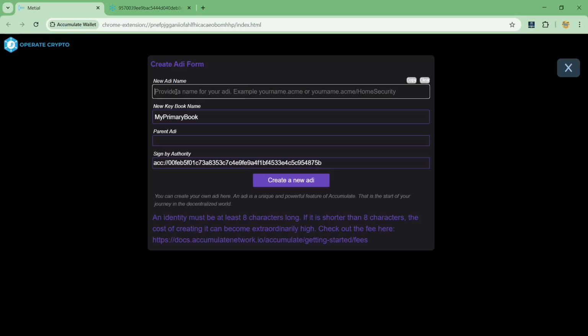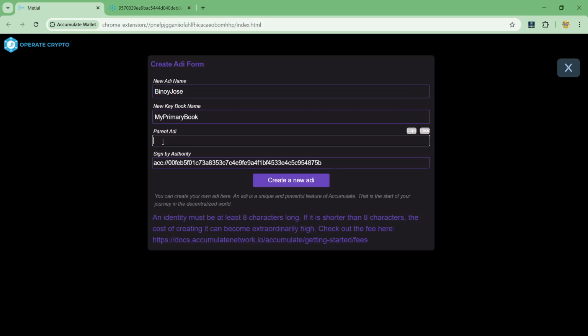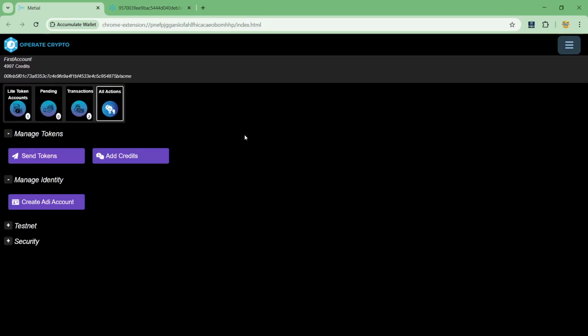For example, if your name is this, you can say Benoy Chose, and you can leave this empty, put a name for the book. This is your rules book, right? Access rules book, and create a new ADI, and it will create an ADI for you. I'm not going to do it because this is a demo of Lite account, Lite wallet.